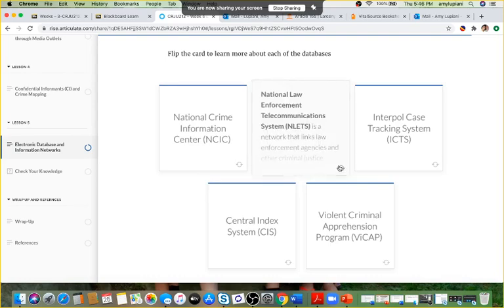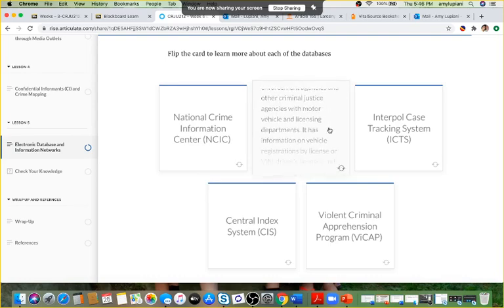National Law Enforcement Telecommunications System links the law enforcement agencies and other criminal justice agencies with the DMV and other licensing departments. So when a police officer pulls somebody over, not only do they have access to an outstanding warrant, but they also have information regarding any records through their DMV. Vehicle information, license registration, driver's licenses, any driving records, criminal history records, boat, plane, and sex offender registration information as well. So it just gives them additional information about the person that they've pulled over.